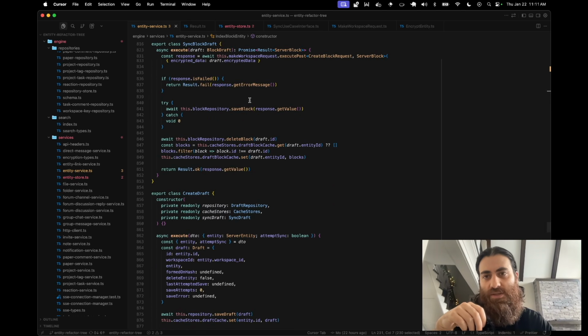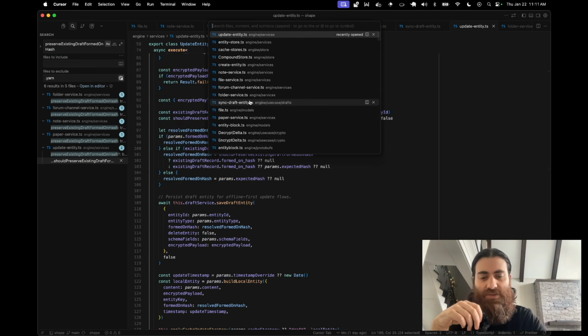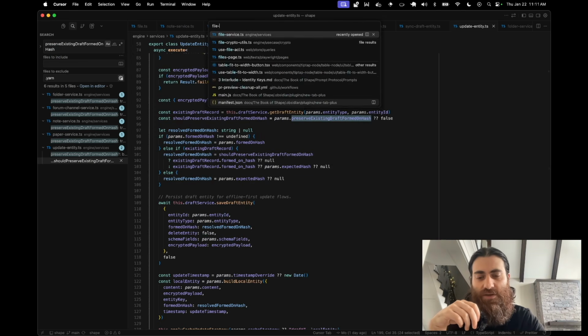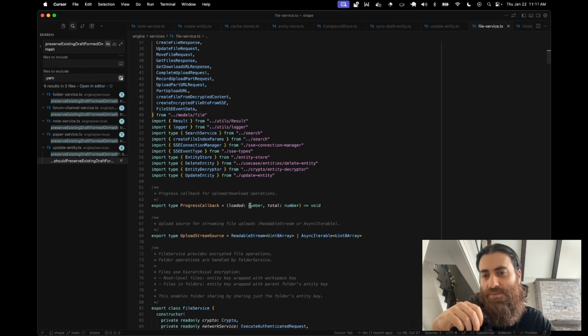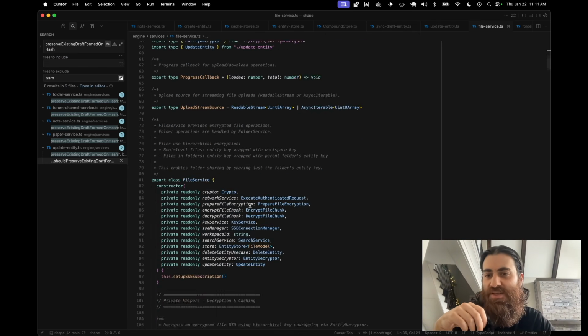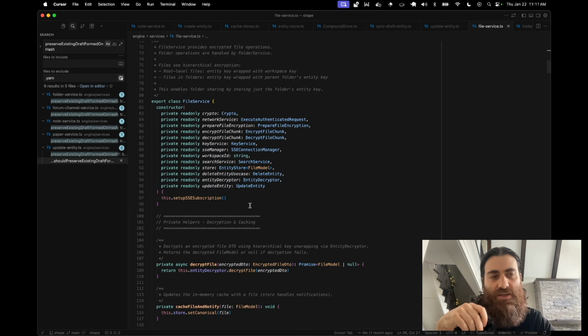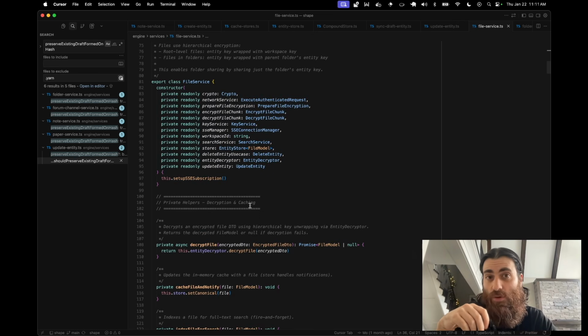So what I'm doing is take a look at the old file service, right? So we have something called the file service. Now files are a little different from all the other models because it's not just basic CRUD. It's actually like a chunking and blob storage. So this is the old file service. You see all these dependencies again.